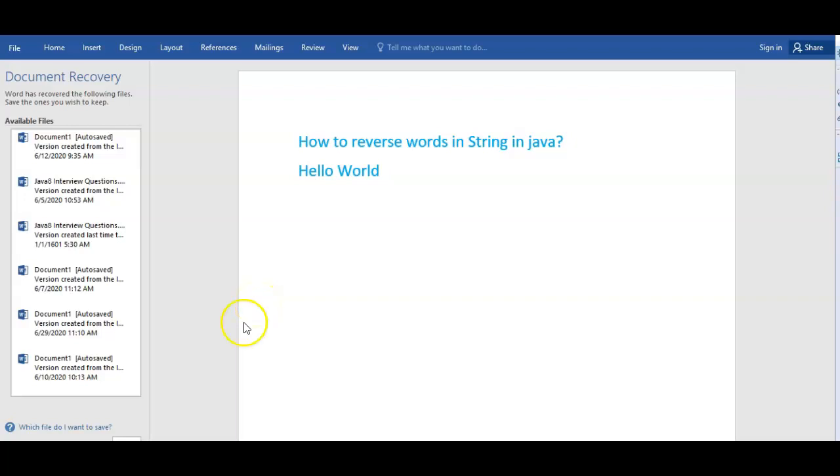In this video, we'll see one important program: how to reverse words in a string in Java. We'll see this with the help of a stack. How do we do this?